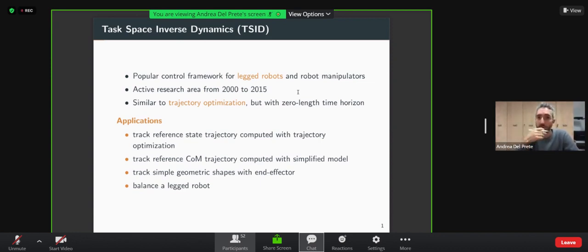What are the applications for TSID? Well, TSID is quite flexible. It can be used in different situations. For instance, if you have a reference state trajectory that you computed using trajectory optimization and you want to track this trajectory on your system, you can use TSID for doing stabilization. Or maybe you don't have a trajectory for the complete state of your system, you just know the center of mass trajectory, for instance, and the feet trajectory that you maybe computed using a simplified model. Even in that case, you can use TSID for doing trajectory tracking.